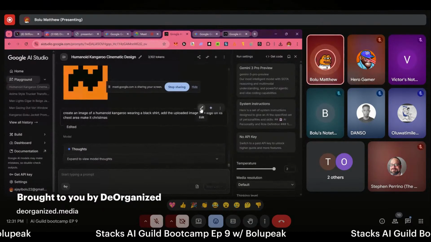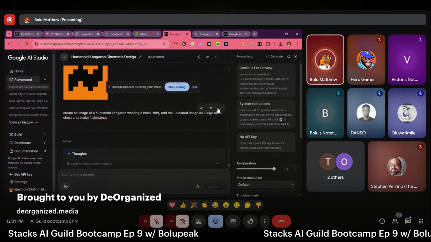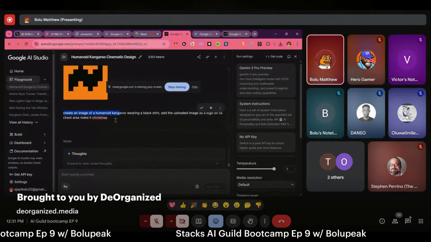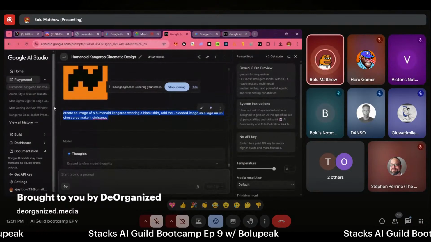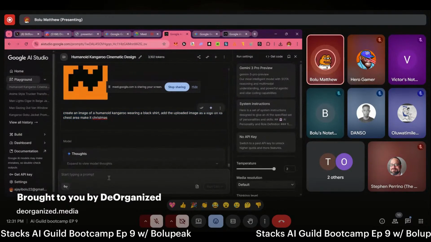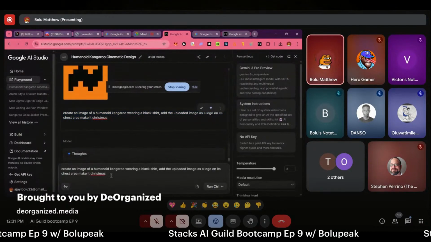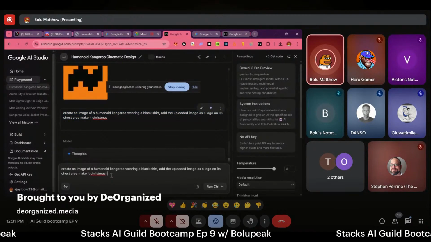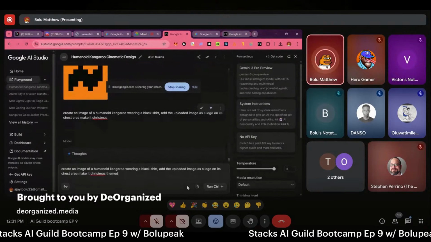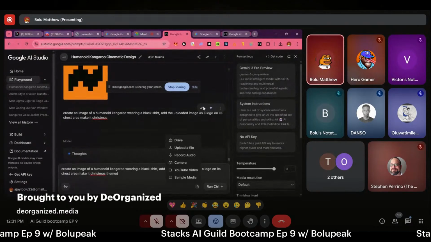So I'm going to try it out. Since the bounty says a Christmas theme, I'm going to try to make the kangaroo more Christmas themed.